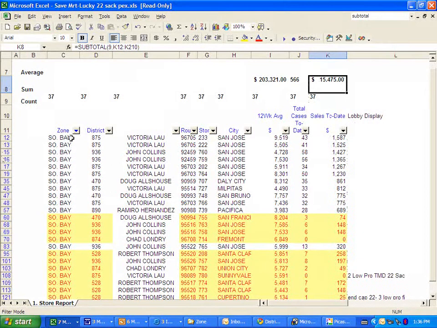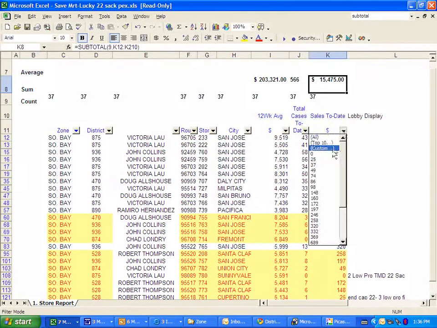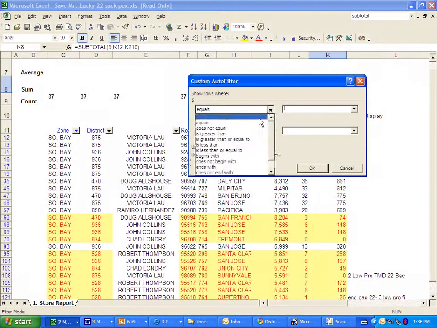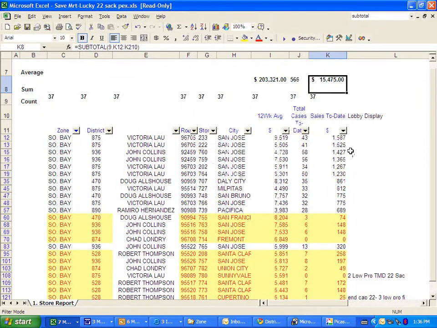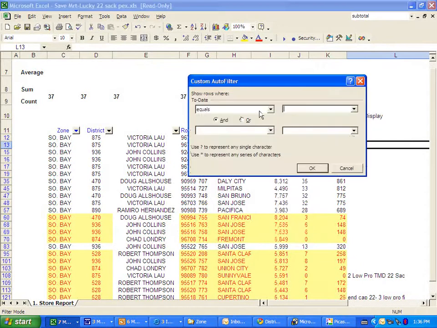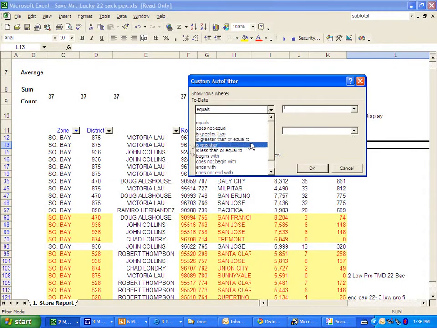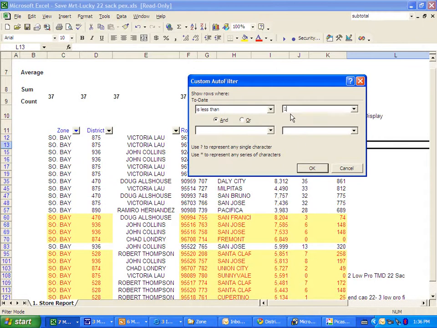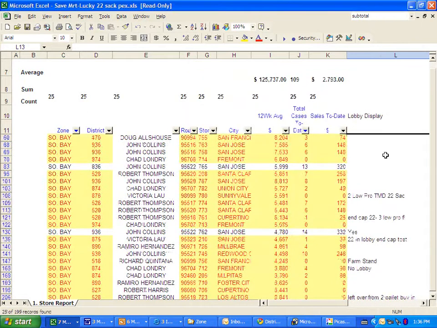So if I select on, for example, the South Bay, and I want to find out anything on a custom filter that has sold total cases of less than 15. It's less than, we'll call it 15. Okay, and that's all going to be in the South Bay.